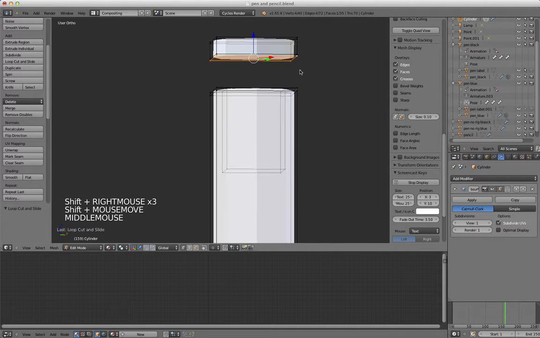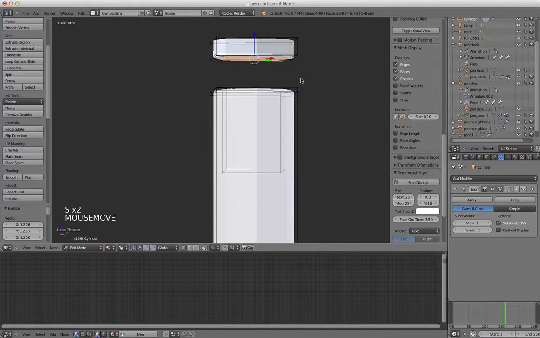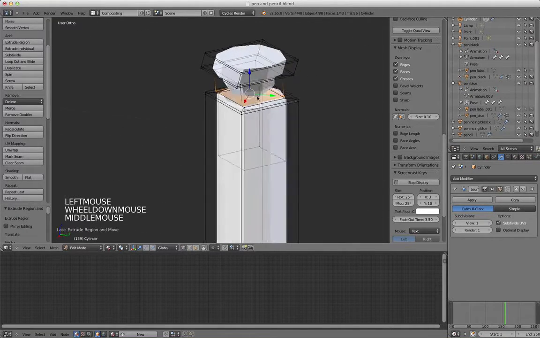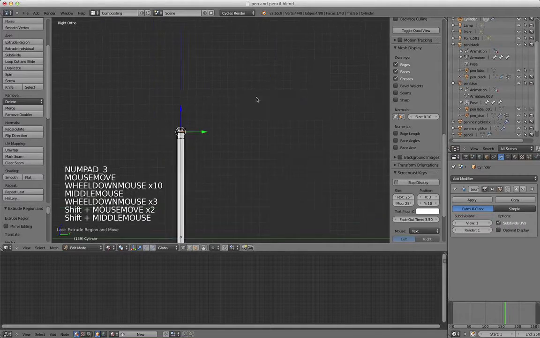So okay, here's the bottom part. Extrude Z again. Let's scale that down. Actually, let's bring this back up. GZ. Let's scale it up a little. Extrude Z. Okay, that looks fine. That's just going to be the little plug that goes on the bottom. Let's see, where'd it go?